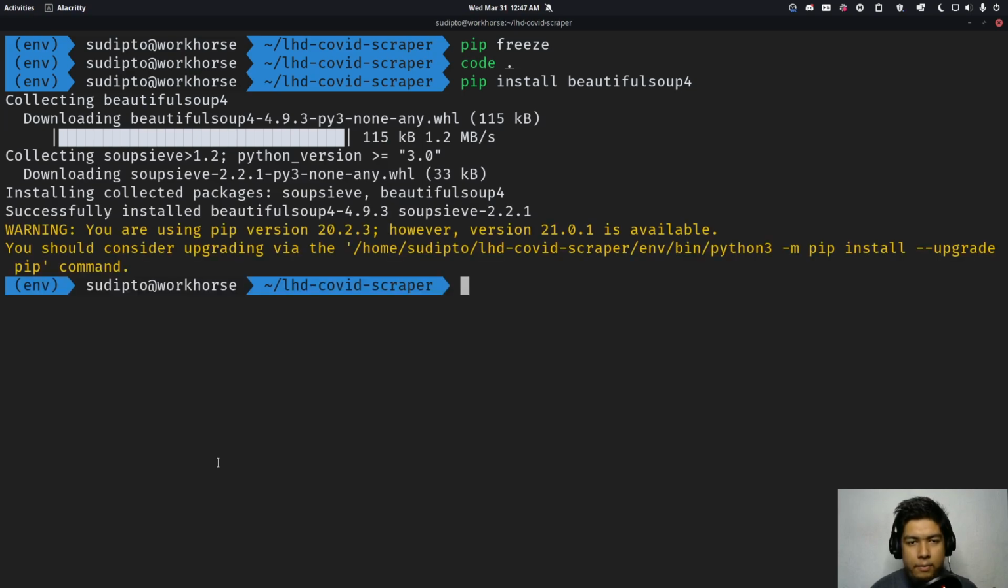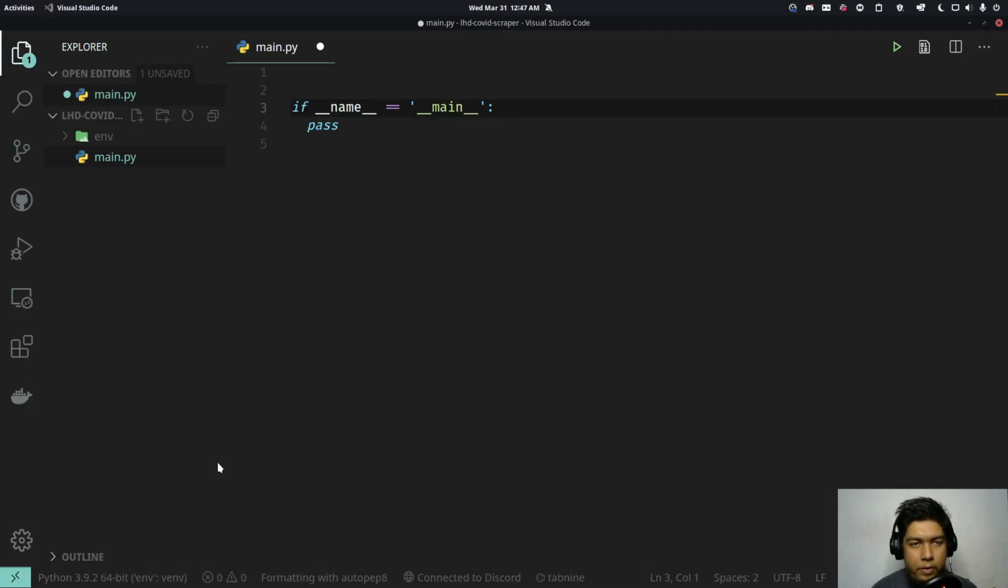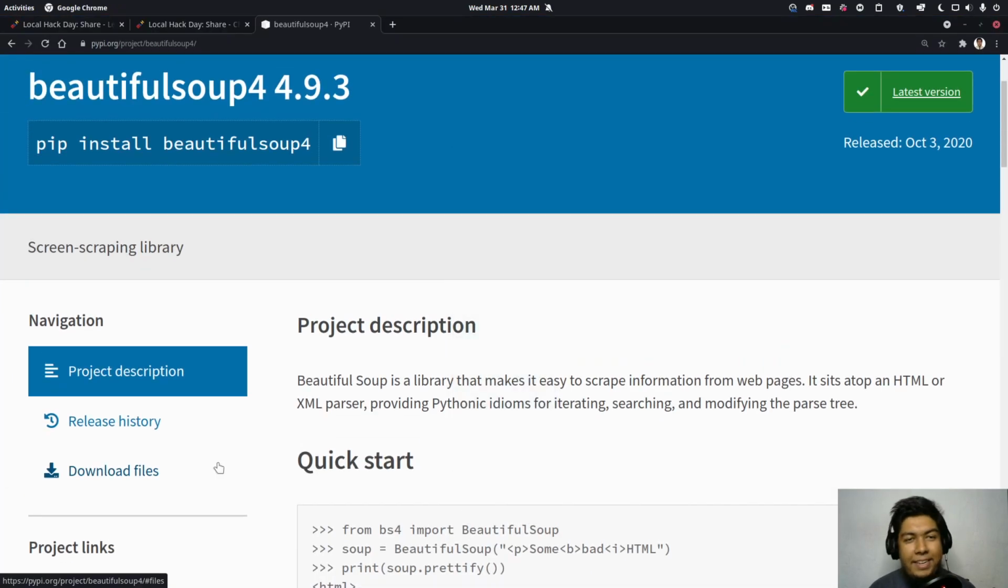So with that out of the way, we now have Beautiful Soup 4 installed in our virtual environment. But we haven't yet discussed what we are going to scrape, what is the endpoint, and from where we are getting data, and what kind of data it will be. So now let us take a look at that.